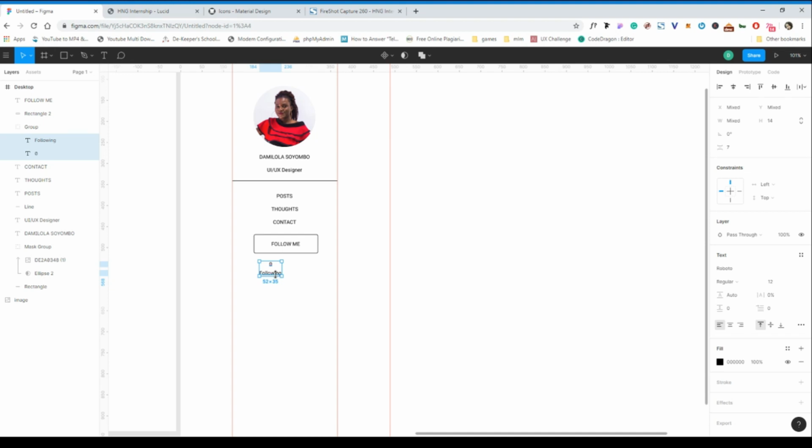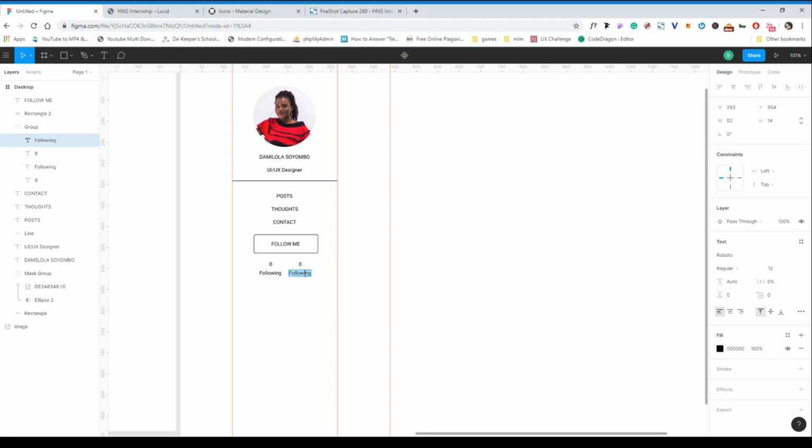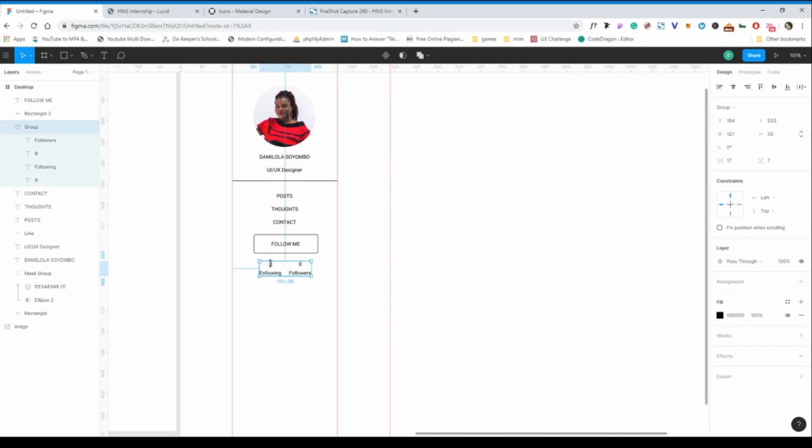So immediately I clicked on the Align Horizontal Centers, you can see that both the 0 and the following text both became centrally aligned. So I'm just going to duplicate this. And how did I say you can duplicate? You can duplicate using your Control D, or you hold your Shift Alt key down while you drag. So I'll be changing this text to followers. So 0 following, 0 followers.